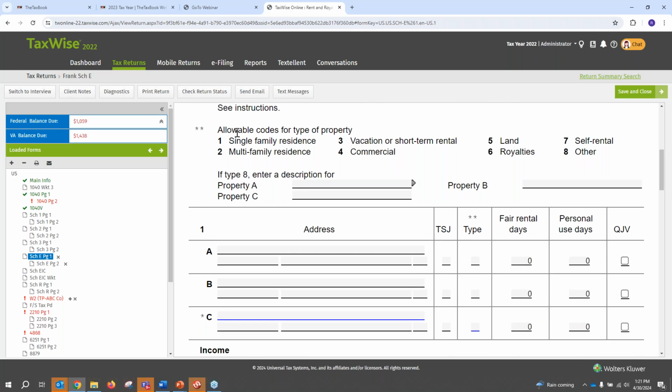Now, when we scroll down, how this is going to be set up is there are going to be some different codes that the IRS wants to know about the specific property that you are leasing out to someone else. A lot of times these codes are just for the IRS records. A lot of times it's not going to have a big impact on what the deductions are going to be, but it is something that's going to be required.